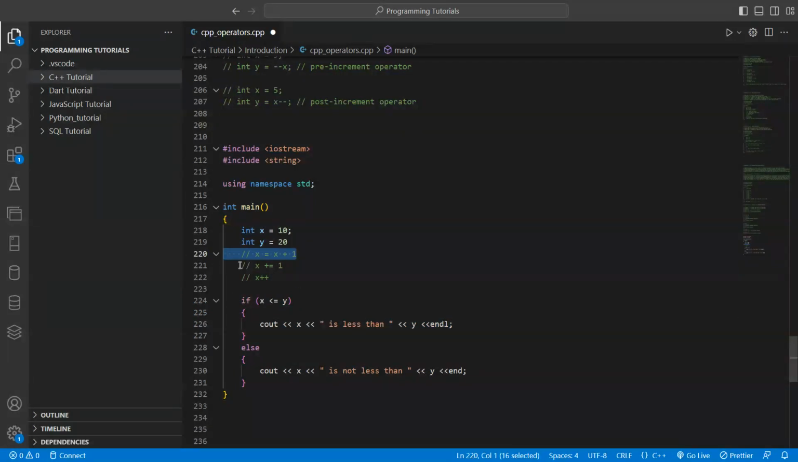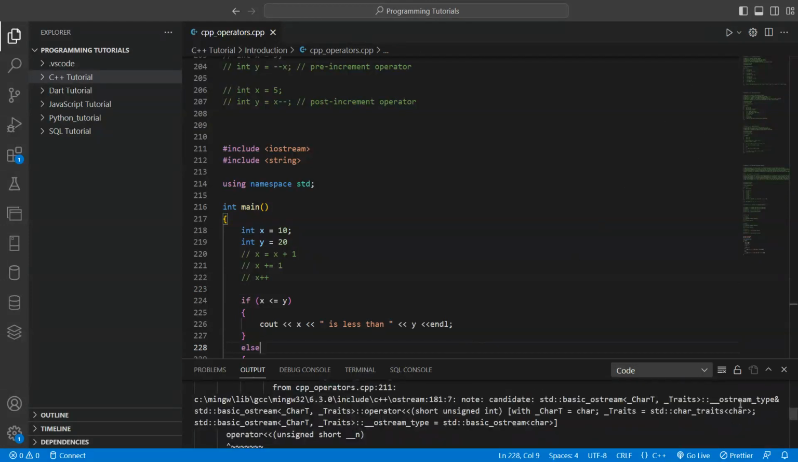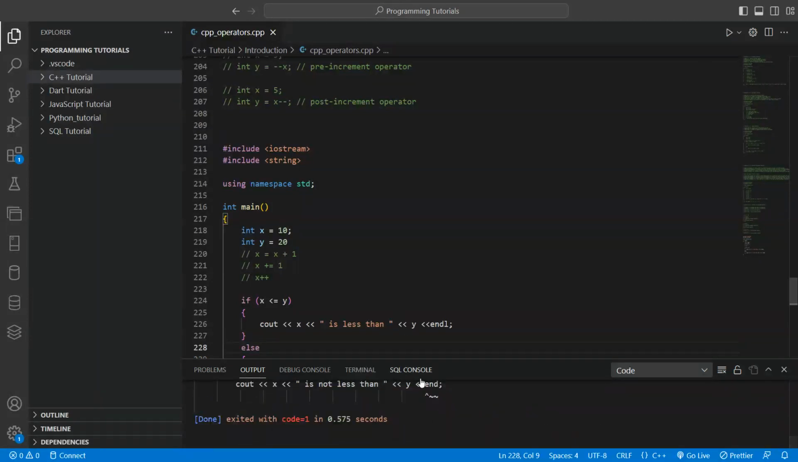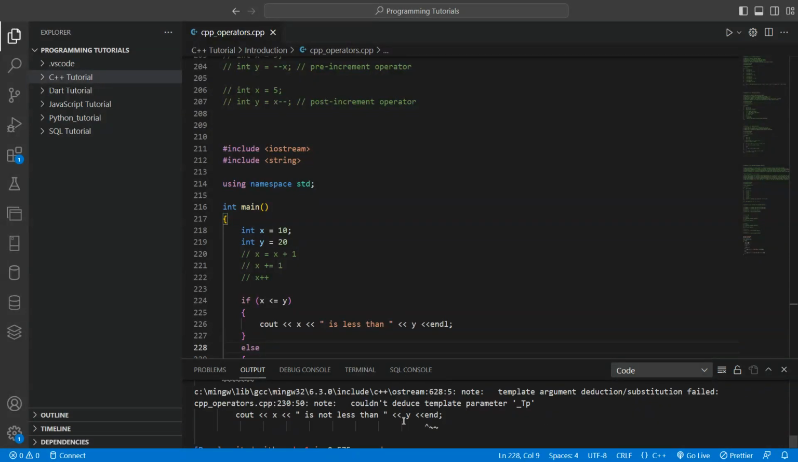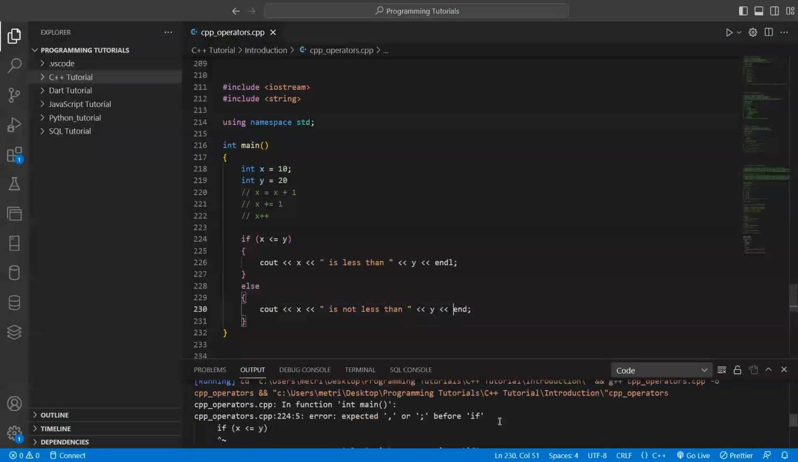Before we output our examples about increment and decrement operators, let's run it and see what will happen. Oh my god, what's going on in here? A lot of quotes here. It's saying it is not less than. What did we do wrong in here? Nothing, I think. All of them is good. Let's save it and come back here and run this code again.